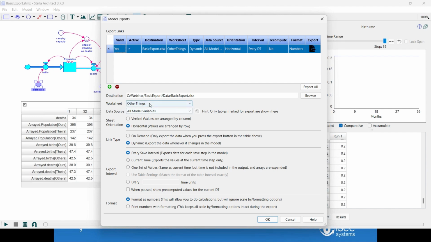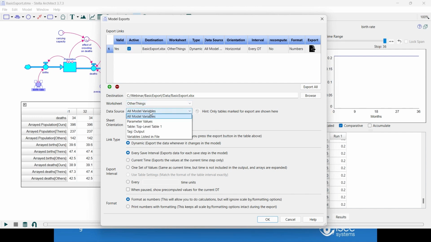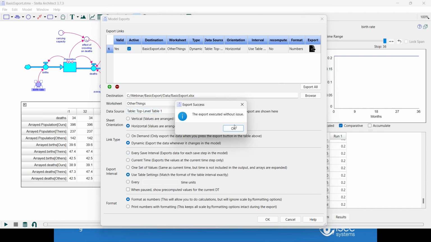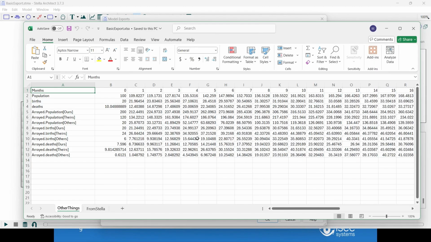We can actually control what gets exported from this dialog. For example, instead of exporting everything, I could have exported everything that's in a table. Click on export, it's happy, go back to Excel, and Excel is now laid out the same way that the table is in the underlying model.